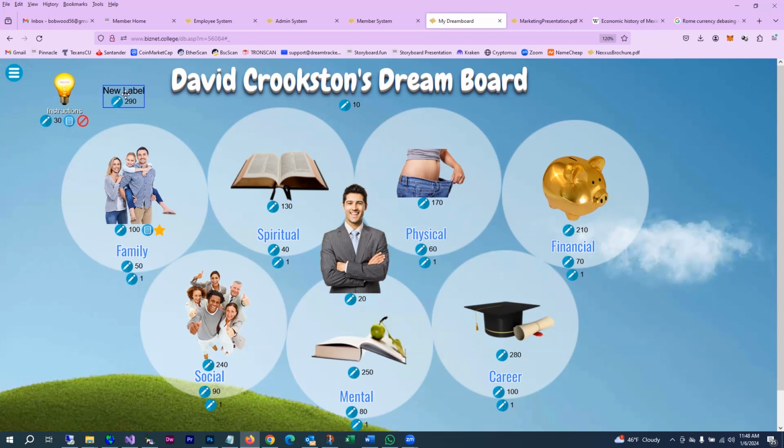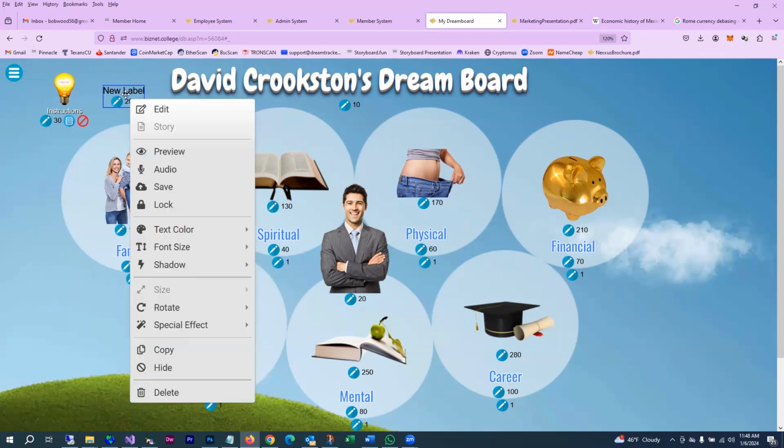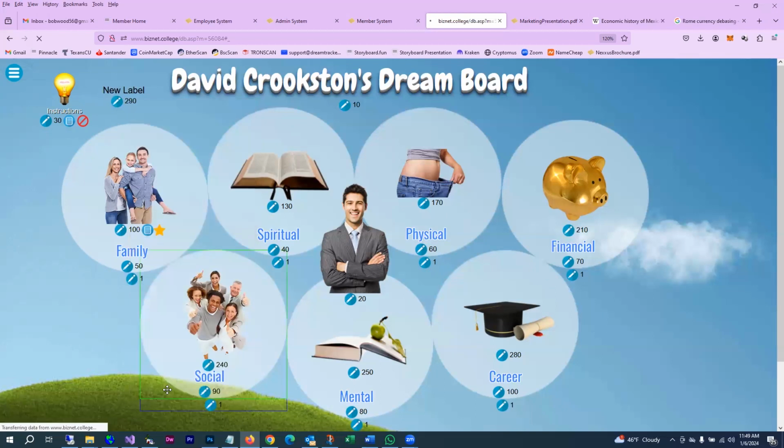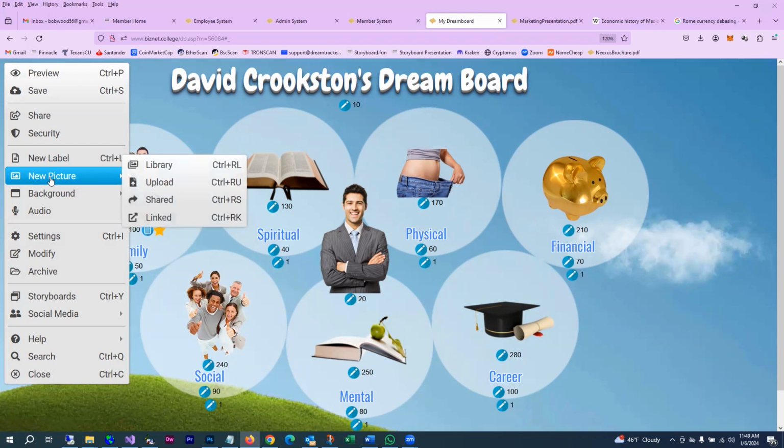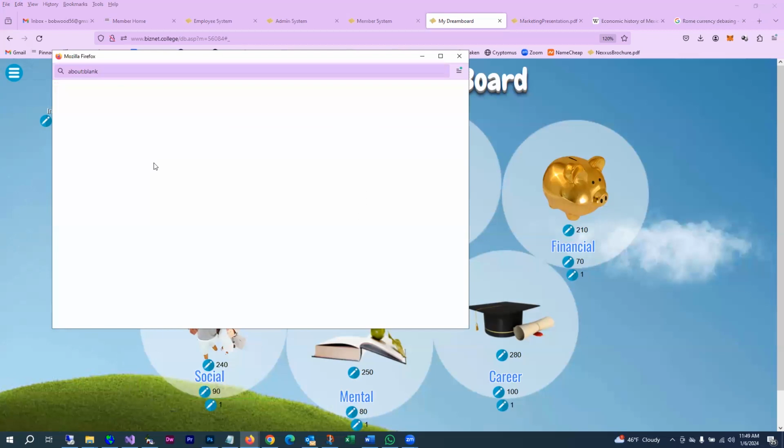If I right click on any object, a label or a picture, I'll get a pop-up menu of other things I can do. One of the things I can do is I can delete the object. I just click here. It'll delete that object off my storyboard. And I'm going to show you also how to add pictures. You saw a new label. There's also new pictures. So I can add pictures from a library. I mentioned that we have over 2,000 stock photos.